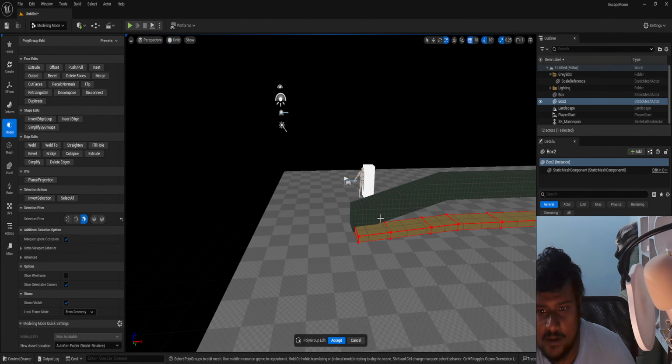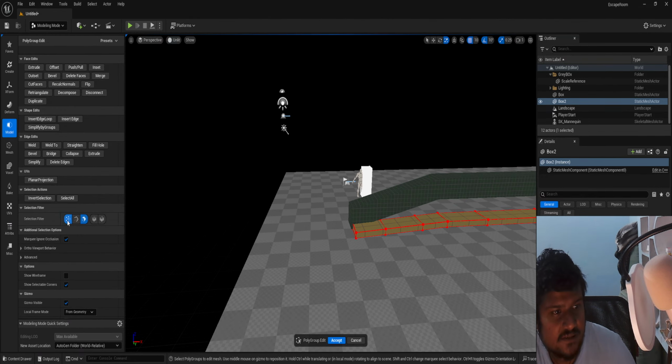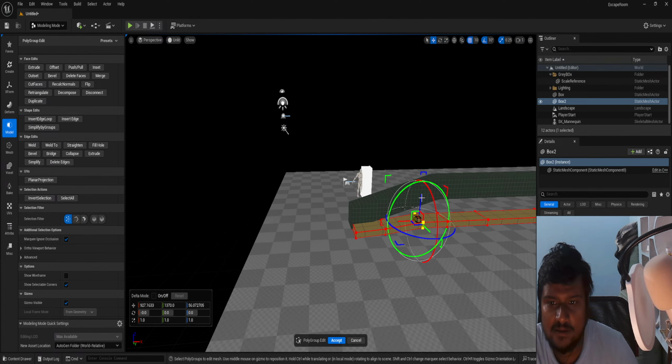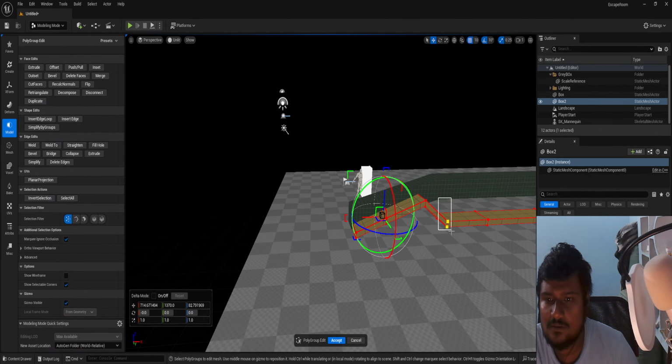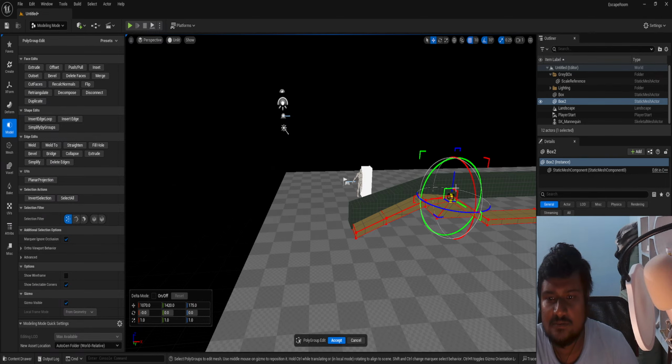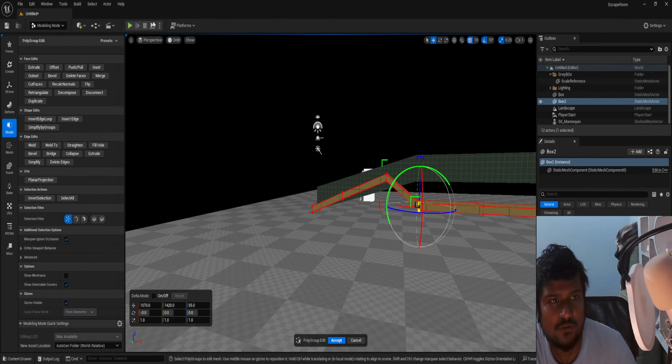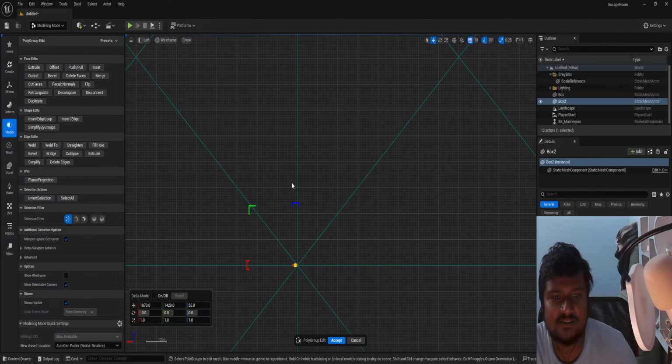Polygroup edit, and now take the vertex, not the face, and then just manually pull them up according to your requirement. So it will have better flexibility. Let's go to the left view and adjust this faster.